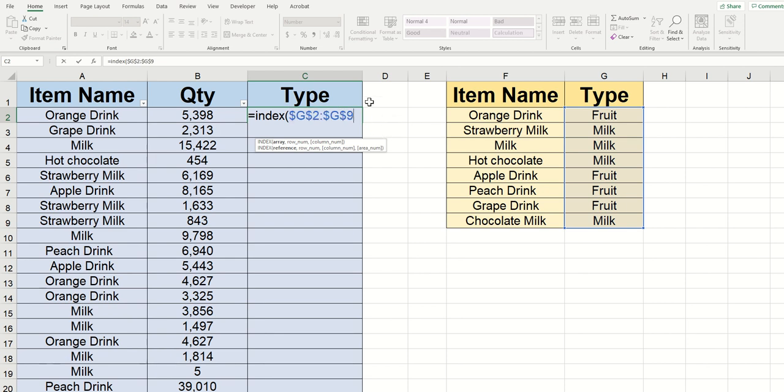But for now, the area that you highlight should have $ signs in front of the letter and the number, similar to how I have it right here. I'm going to type a comma to move on to the row number, but this is where it's going to get a little bit crazy. Instead of typing a row number, I'm going to type out match and then open up the parentheses. And this is where we start to nest the match function inside of the index function.